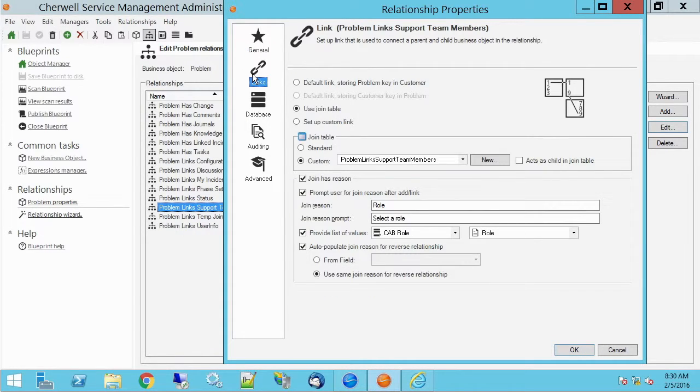I'm going to go to links next, and so I use a join table. I'll click that. And under join table, I'm going to use a custom join table. Now, why? What's the difference between standard and custom? Well, if I use a standard join table, this table is in the back end. It's in SQL, and I can't really do anything with it. It's sort of away from the Cherwell interface. However, if I use a custom join table, this object actually exists in Cherwell, and I have a few more options for working with it that I'll cover in later videos. But for right now, let's just go with the fact that we're using a custom join table.